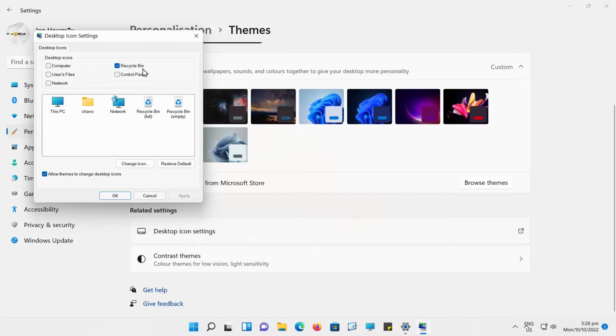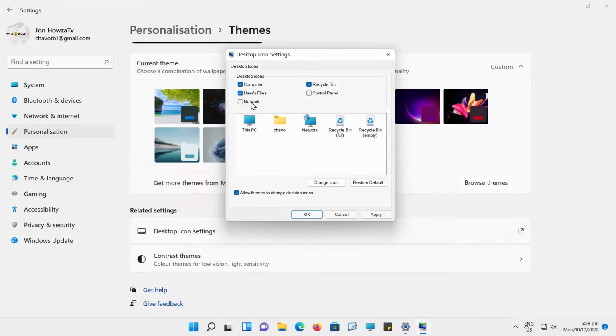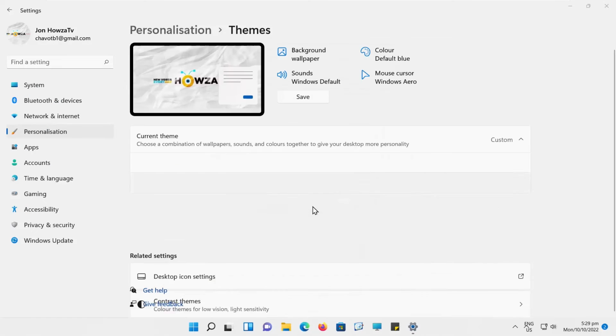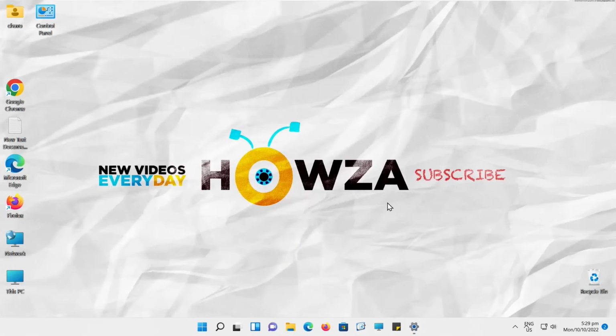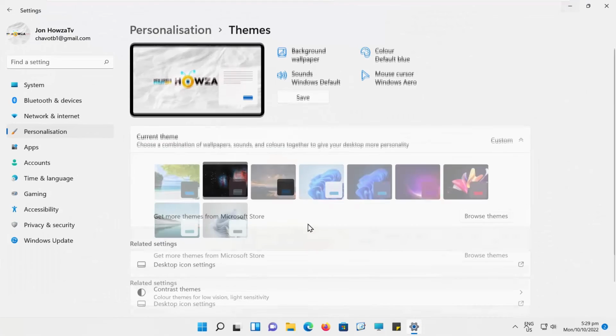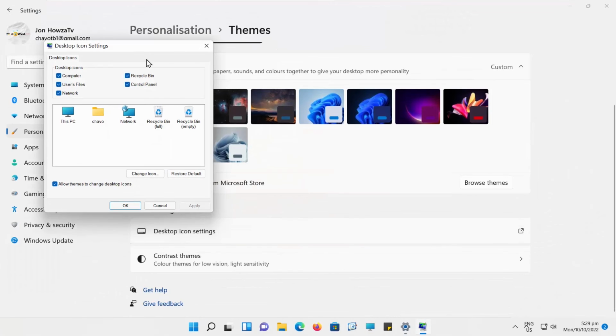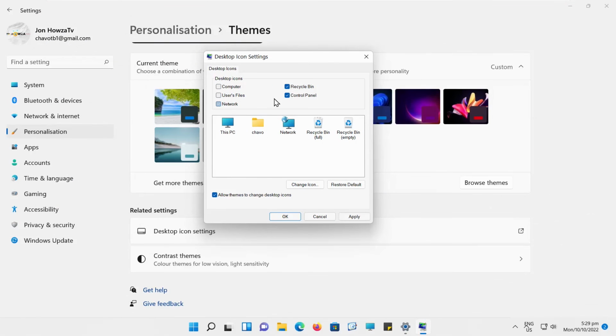Look for Desktop Icons Block. Check the icons that you want to display on your desktop. Click on Apply and OK. If you want to hide icons, uncheck the icons that you don't want to display. Click on Apply and OK.